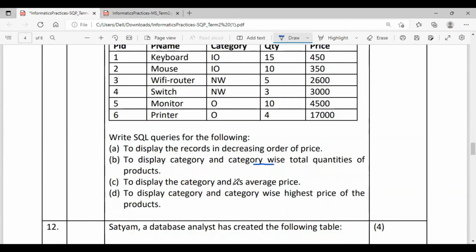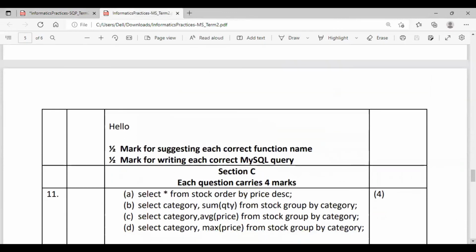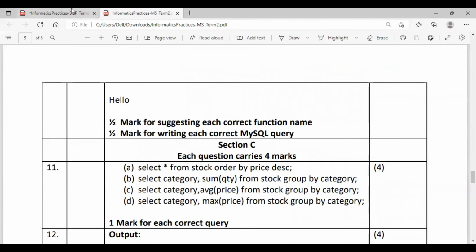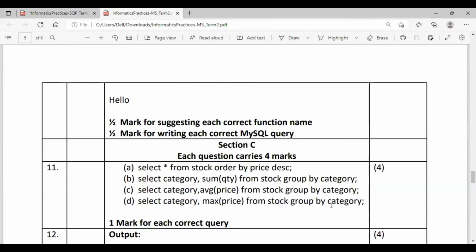Now, to display the category and its average price. So what we will do: select category, comma, AVG of price from stock, group by category. You can group by based on the category. Okay, to display the category and category wise highest price of the product. So select category, comma, highest price means MAX of price from stock, group by category.